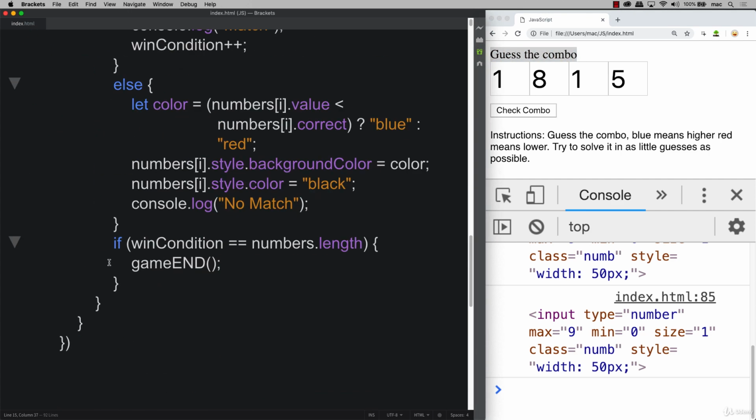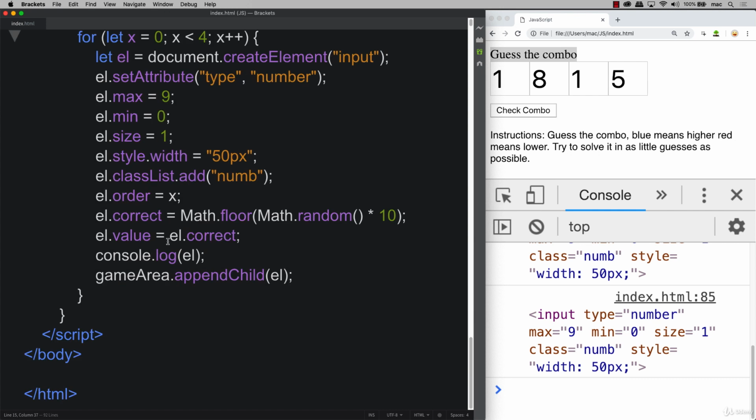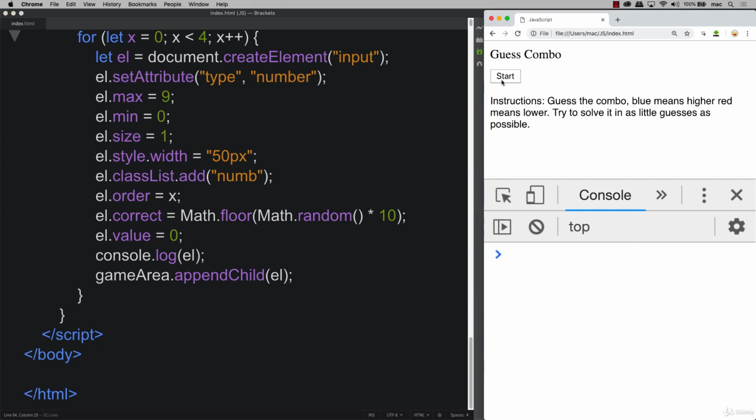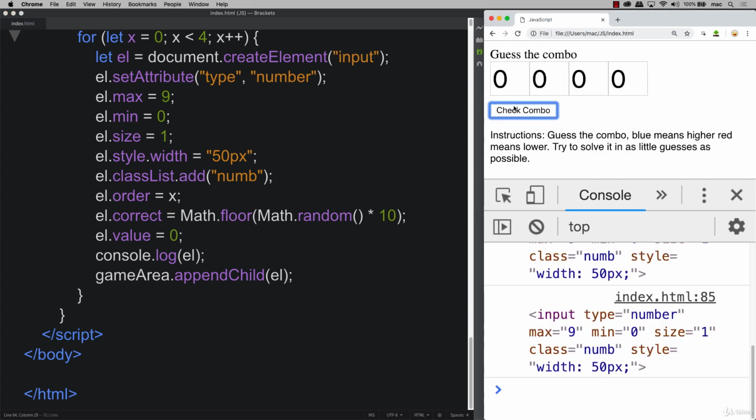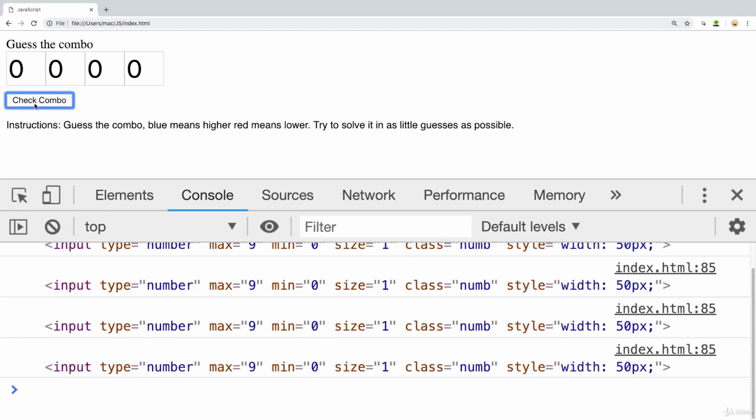One last thing that we need to do, when we're generating these, we can get rid of that value to be correct, and we'll set the value to be 0. So let's refresh, hit start. All of them are at 0, and now it's a matter of seeing how many guesses it takes in order to render out the right combination.